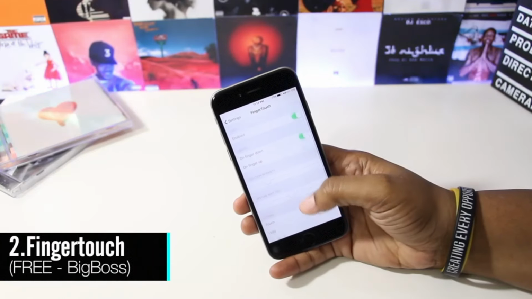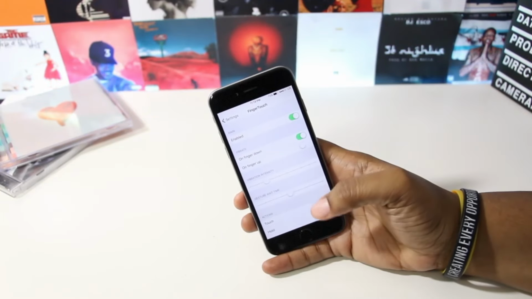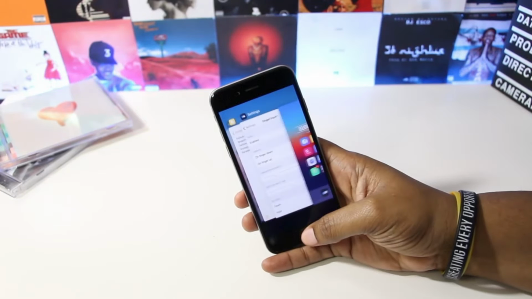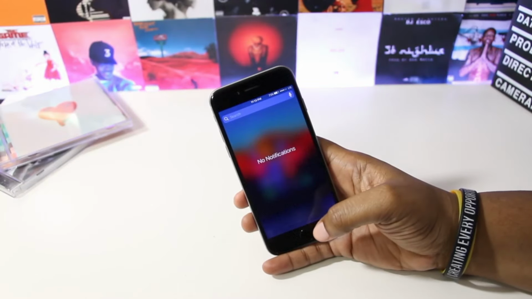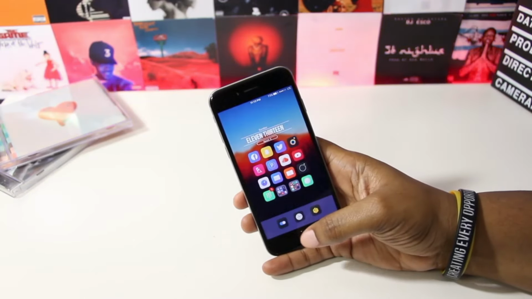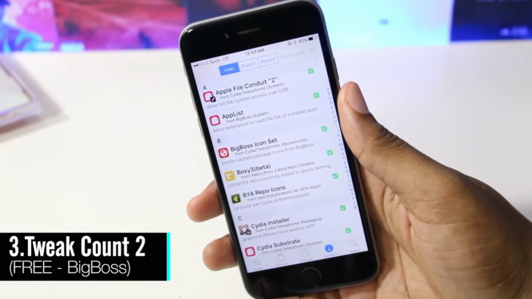Now, this tweak allows you to add gesture controls to your Touch ID sensor. You can set a touch, hold, double touch, triple touch, or touch and hold gesture to do things like lock, go home, open the app switcher, and screenshot, among other things. I don't think that it gets any more simple than this tweak right here.